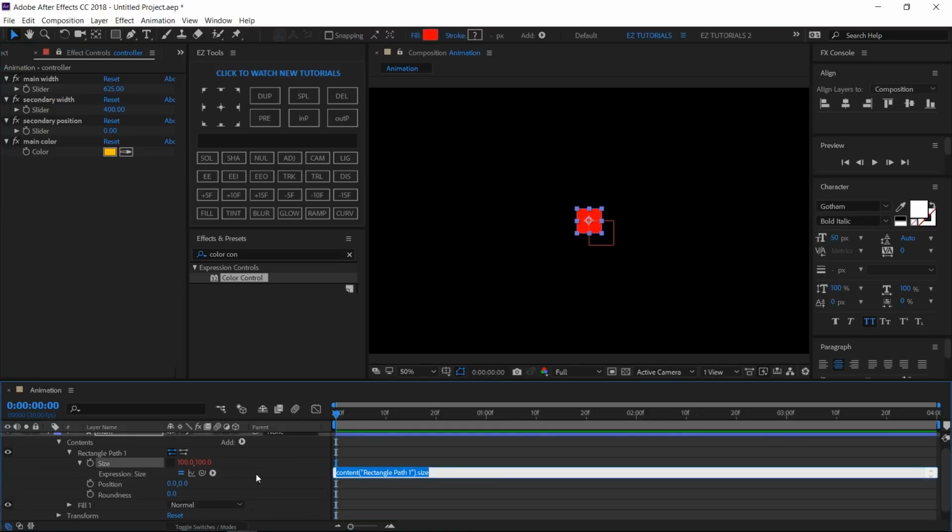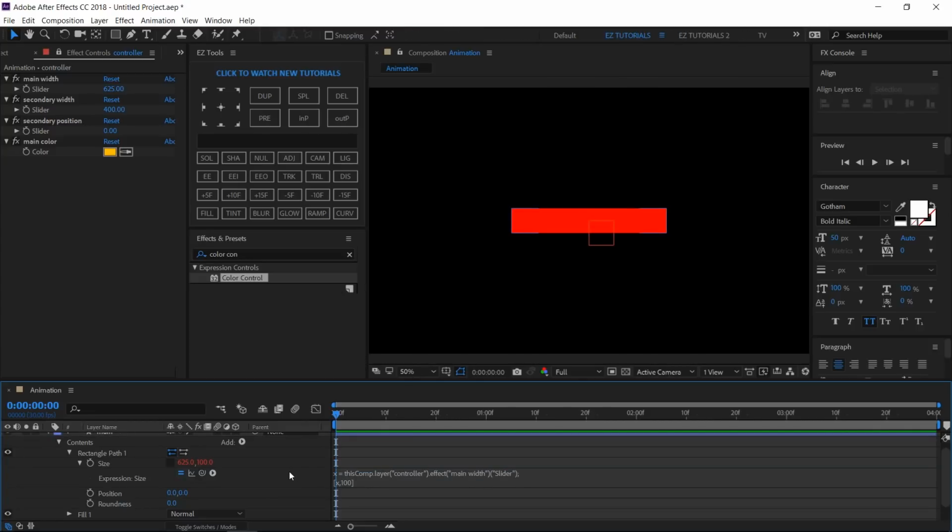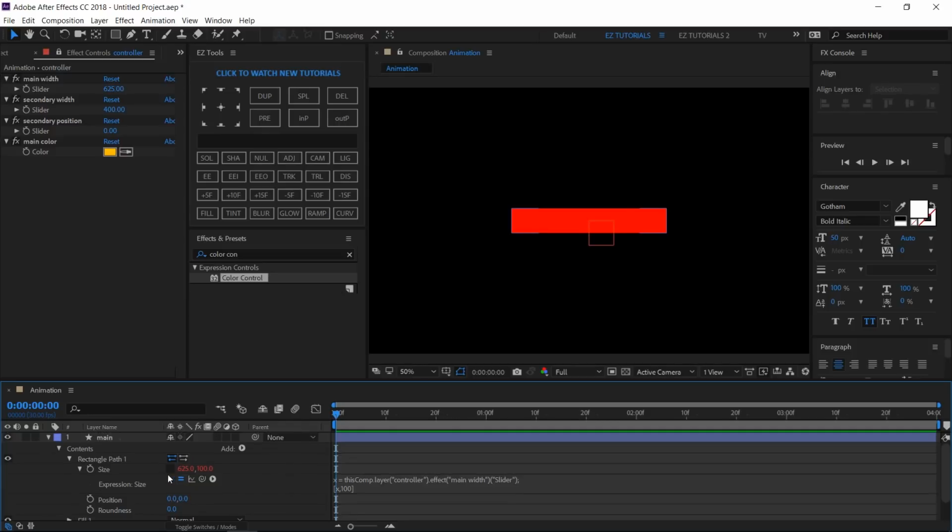Now, alt-click on the size stopwatch of the main layer to open the expression field, and start writing this expression: x equals. Then grab this pick whip, and parent it to the main width slider. Add semicolon, jump to a new line and continue writing. Open bracket, x, comma, 100, close bracket. And click away to save it. As you can see, this will create a rectangle with 100 pixels height, and the width that we put in the slider value.